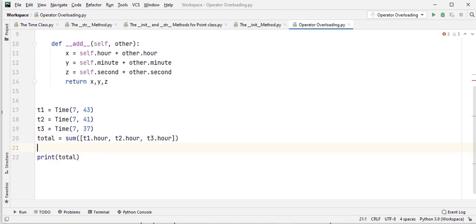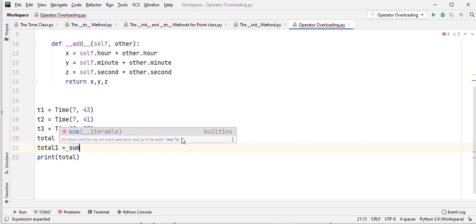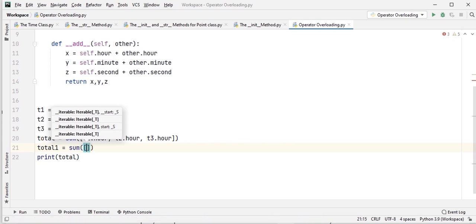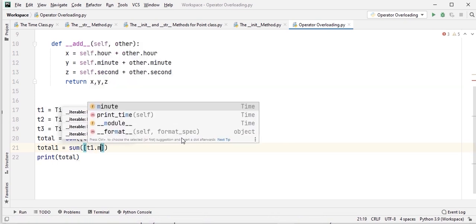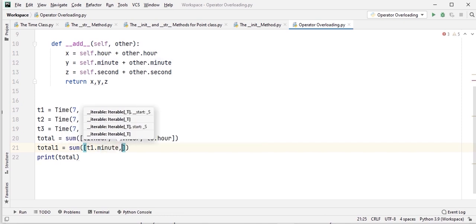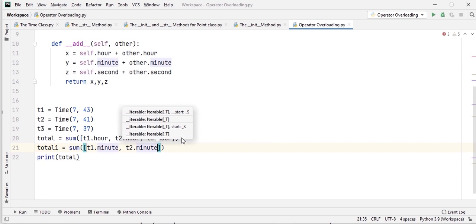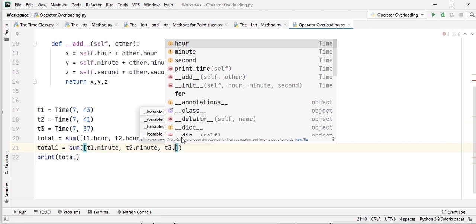I can do it by taking another variable, total1 is equal to sum, and in the sum function I have to take a list which is t1.minute, t2.minute, and finally the third argument will be t3.minute.